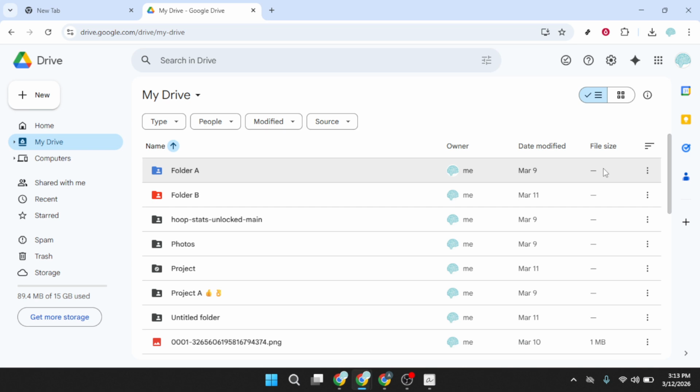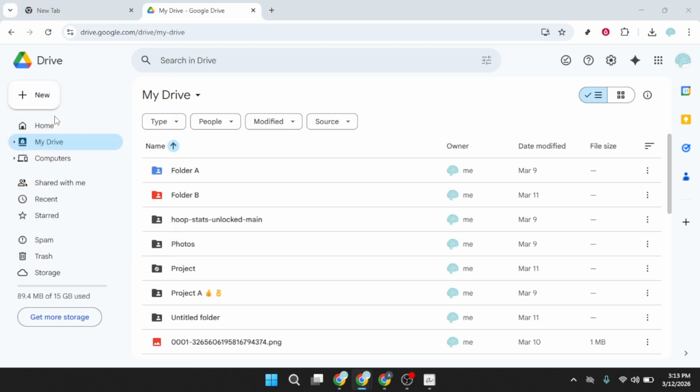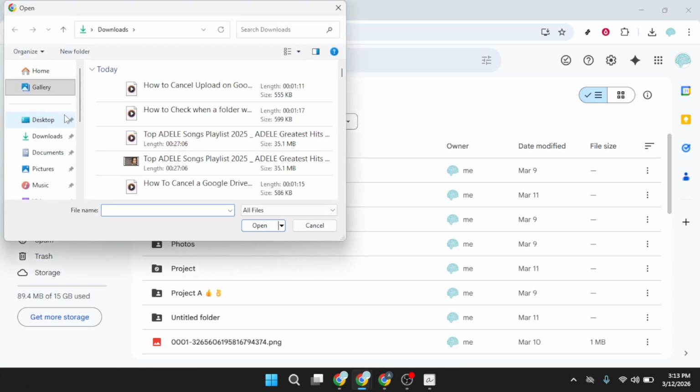To demonstrate how to cancel an upload, we first need to start one. In the Drive interface, click the New button on the left side. A menu will appear. Select File Upload. Your computer's file picker will open so you can choose anything you're comfortable testing with. Select a file from your device and confirm. The moment you do, Drive begins uploading in the background.